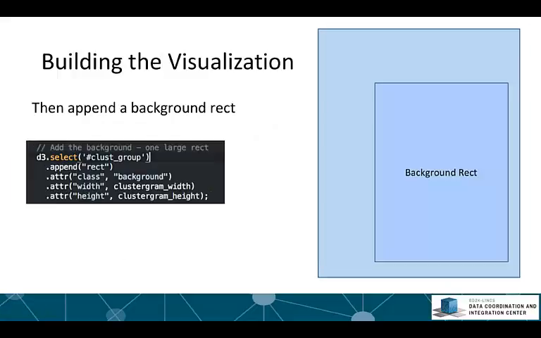The first component that's put in there is a background rectangle. You do this by selecting whatever component of the SVG you want to append a rectangle to. Then you append a rectangle, give it a class background just for reference, define the width and height, and then you can control the color of the background. In this case, my background is light gray.